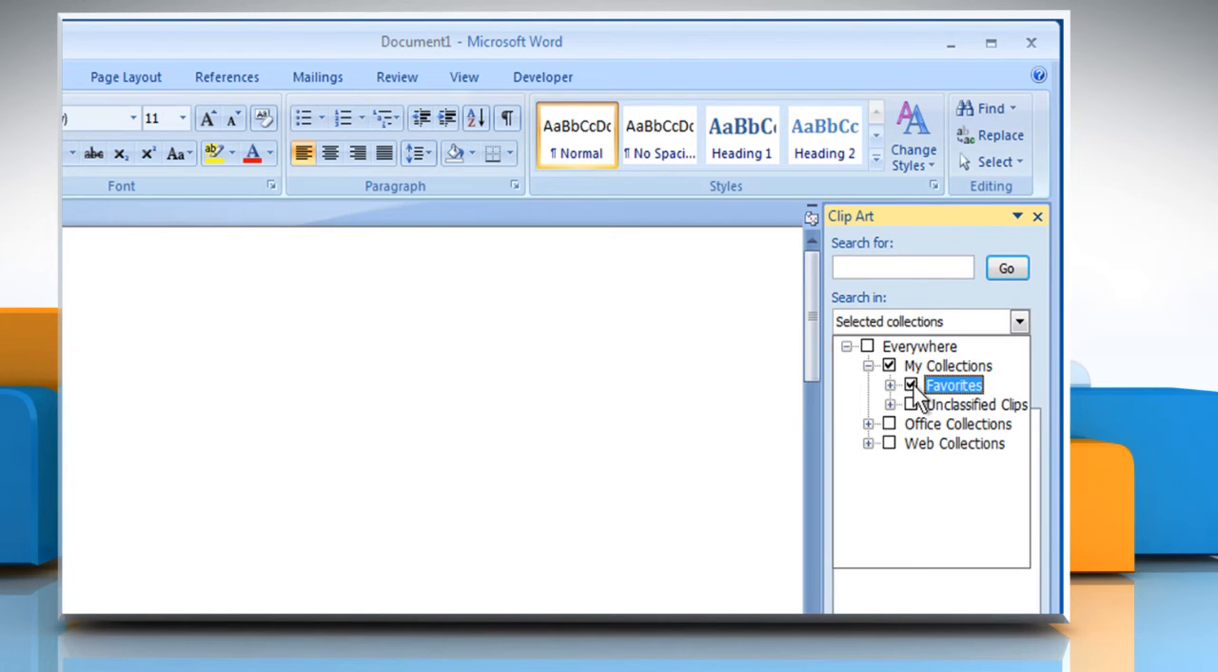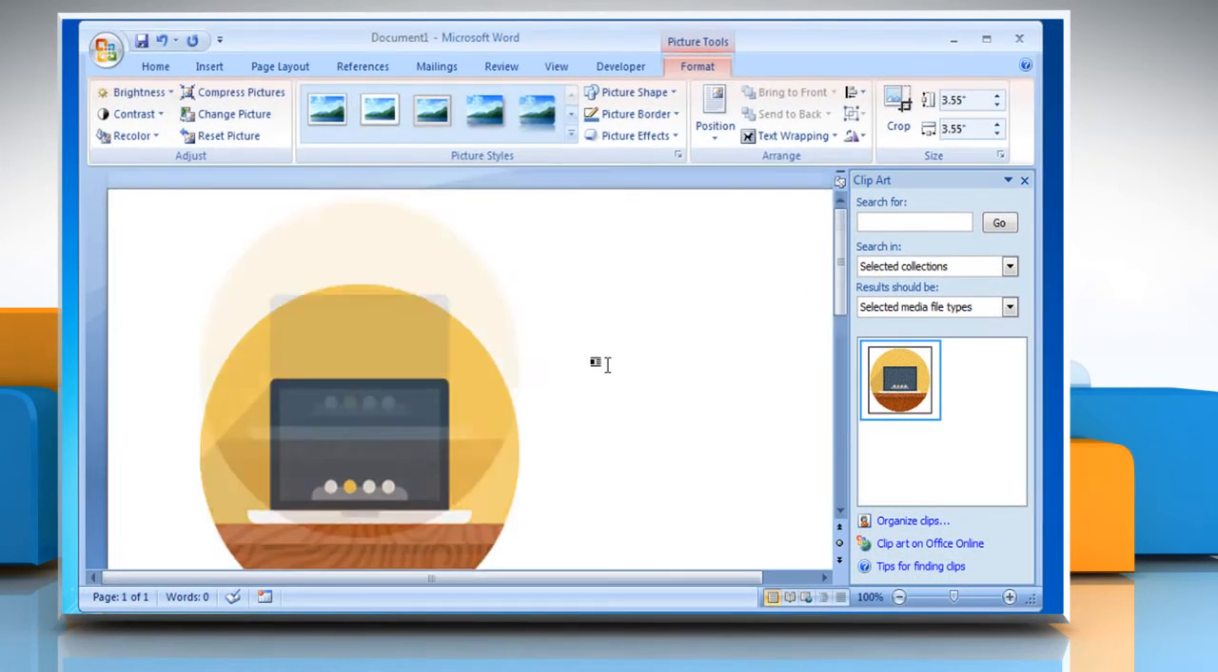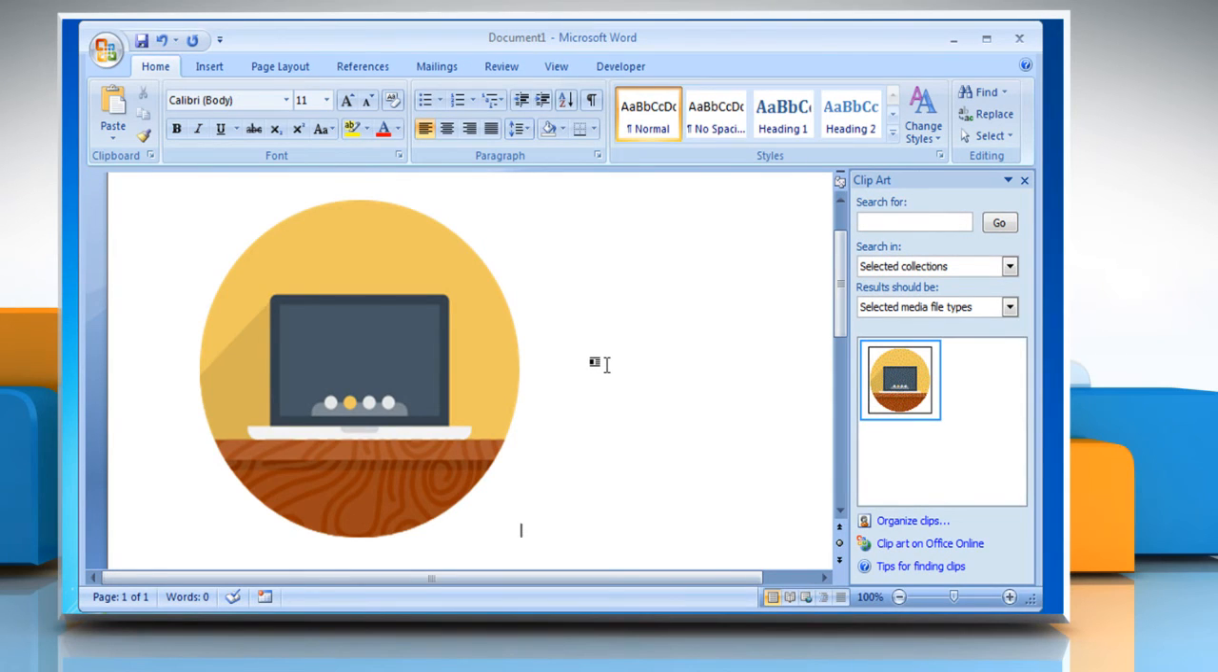Now you can search for the picture you just added in the Clipart pane. When you find it, click on it to insert it in the document. See? That wasn't hard at all.